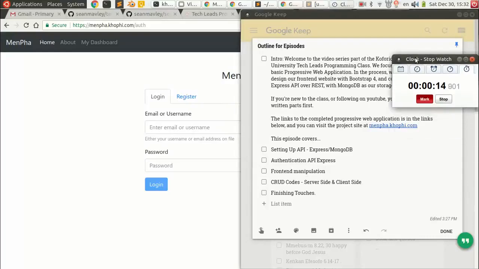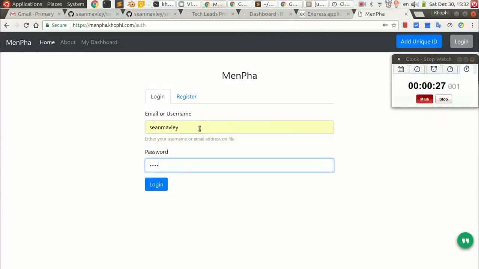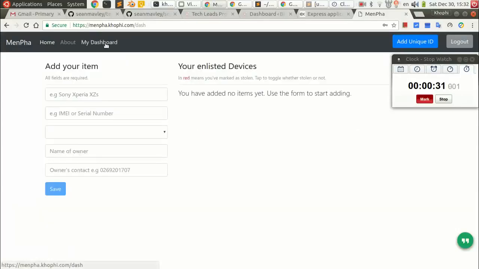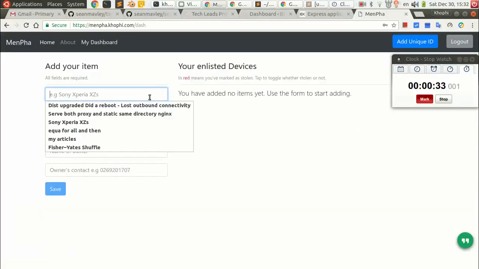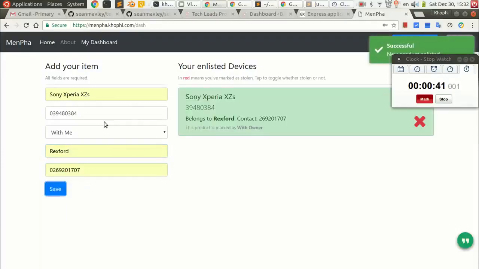Basically, we're trying to build a progressive web app, and it was part of the Tech Leads programming class at the Koforidua Technical University. Now, in this section we're going to talk about authentication. I enter my username, add my password, and it logs me in, and I'm able to see any items I've probably added. This is with me. My name is Rexford, and my phone number is this. I save it, and it's there.